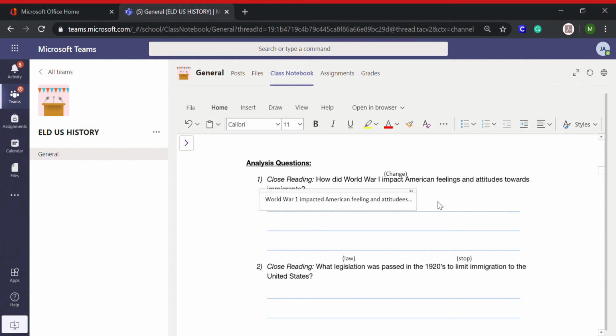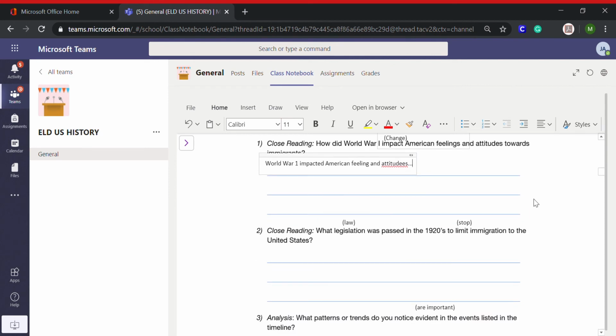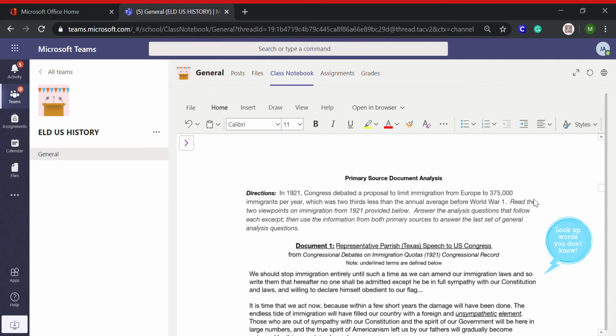Okay, I didn't spell attitudes right, but you just type your answer right there. Use evidence, and here I've added some definitions of words that we don't use very often. But yeah, so you just go through your questions. Then you have some primary sources, just like you have in class.